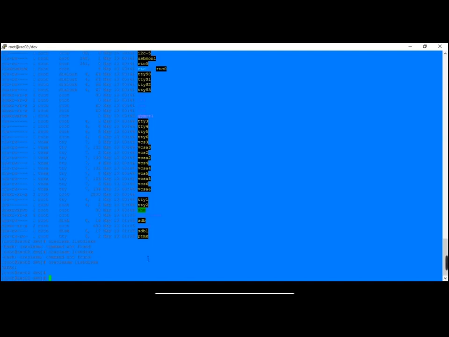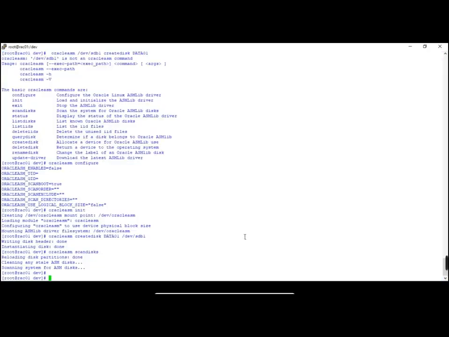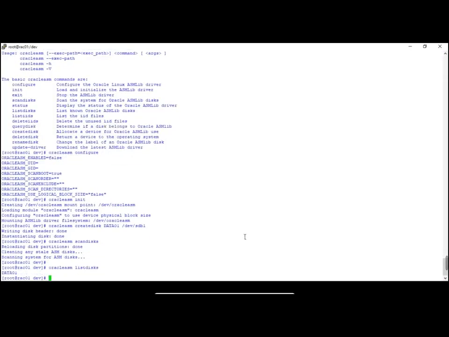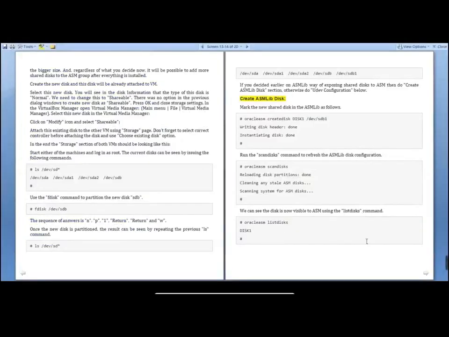After that, I did init, and then I did scan disk here, and here also I did scan disk, and now it's showing that disk. You can see here as well. It will list. Cool. Now both the ends we did disk balancing.